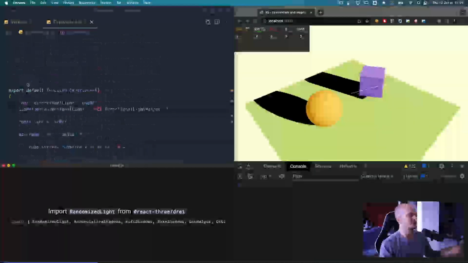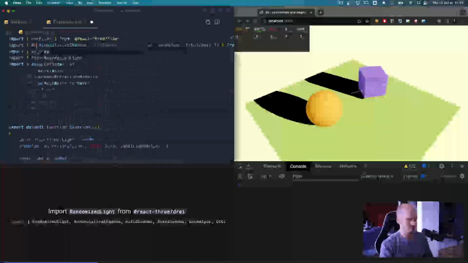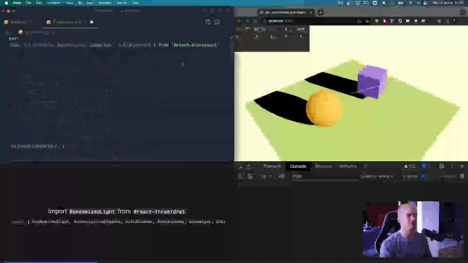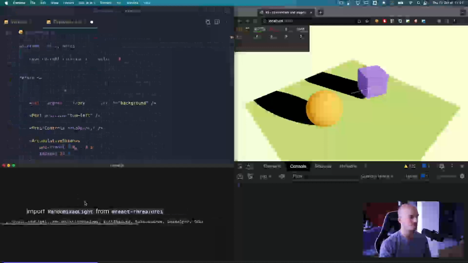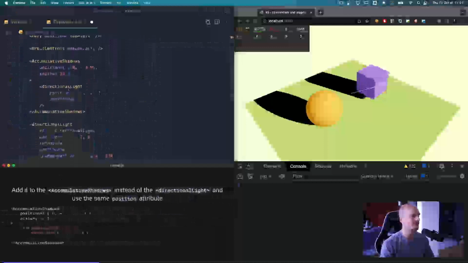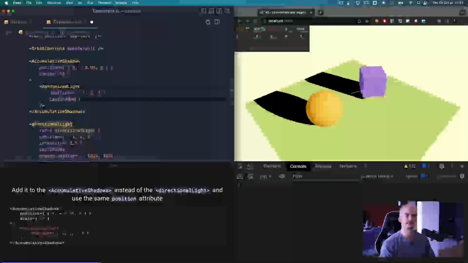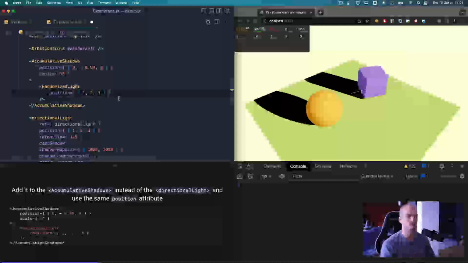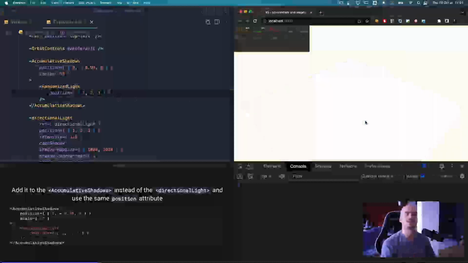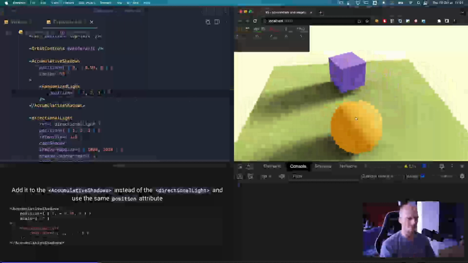Anyway, let's import it. So RandomizedLight here, RandomizedLight from React Three Drei, and it's singular, RandomizedLight. And then we add it here instead of the directional light. All right, so I put it there, and I think the cast shadow is set by default, so we can remove the cast shadow. We're going to add a bunch of attributes. Right now we are just trying the default parameters to see what we get. I save, I reload the page, and we get something else.